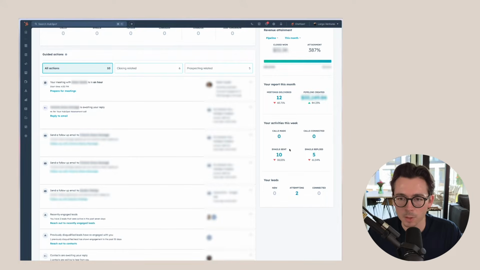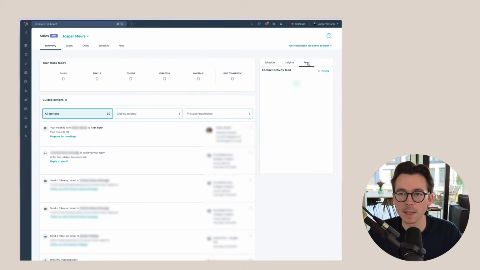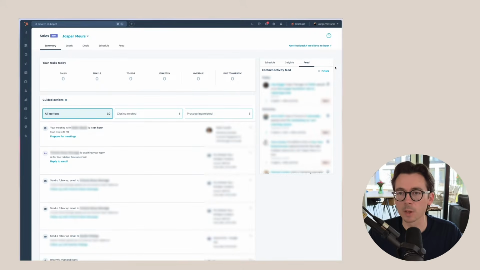Then activities this week. So no calls this week so far. A couple of emails sent, a couple of emails replied. And then we can see our leads at a glance here as well. So we have 0 new leads, 2 that we're attempting. So we're working on connecting with those. And then we have 0 connected right now. And then last, we can see the feed here, where you will get an overview of any contact activities for contacts that you're a contact owner of. So that also makes it easy to see if anyone recently opened an email, etc. So that's it for this first overview.